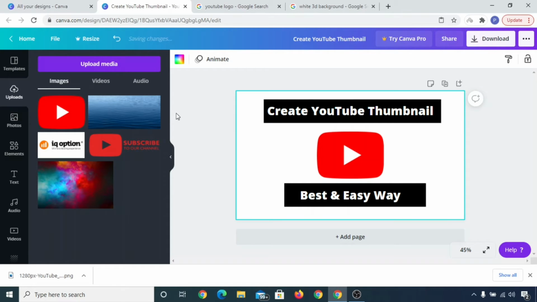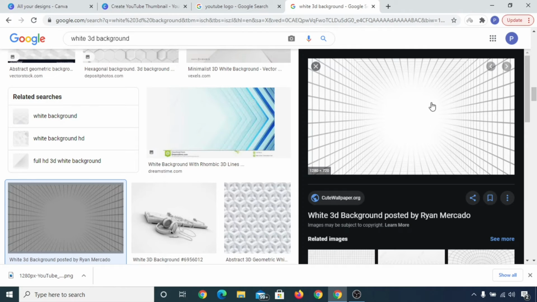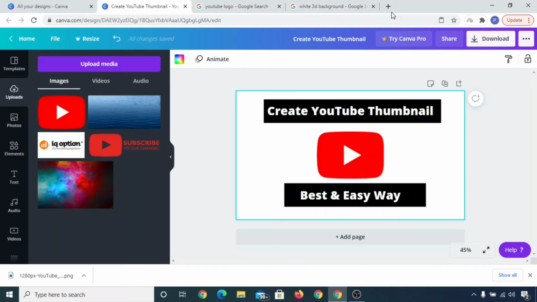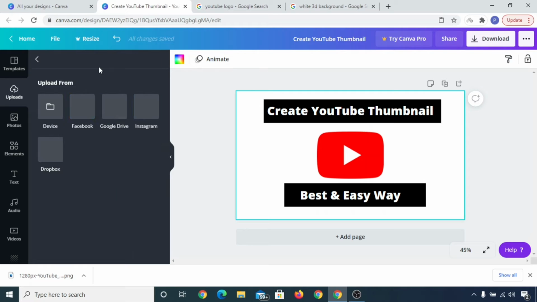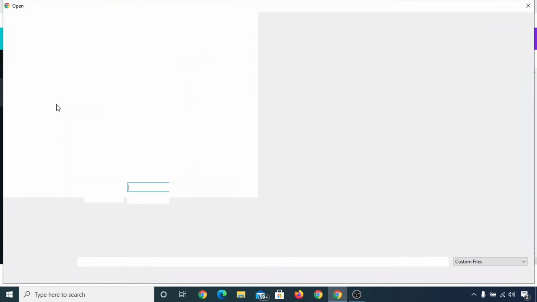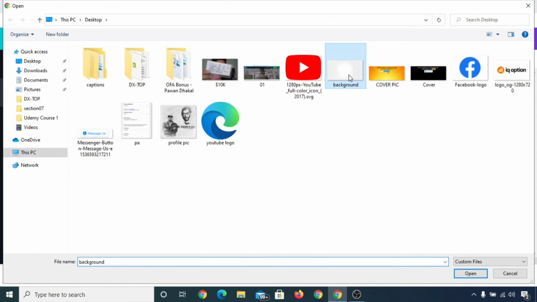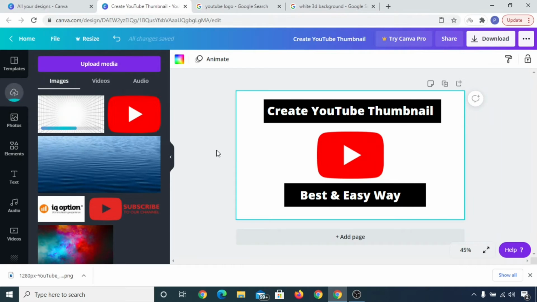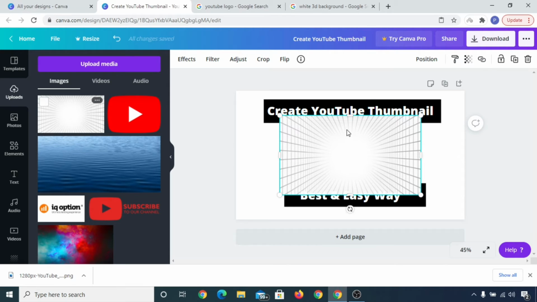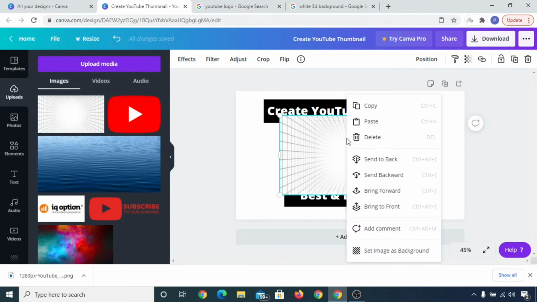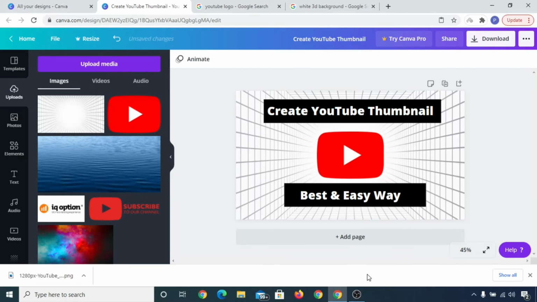Now for the background, for example, let me use this background for now. So I have already downloaded that. So simply upload this media and double click on here. And now let me put it here and right click and then set image as background.